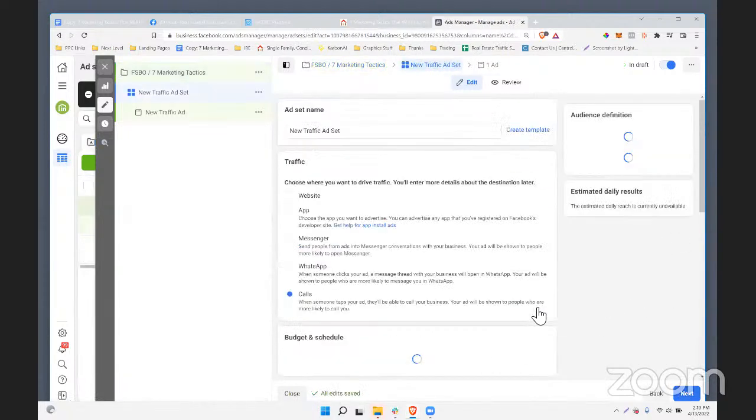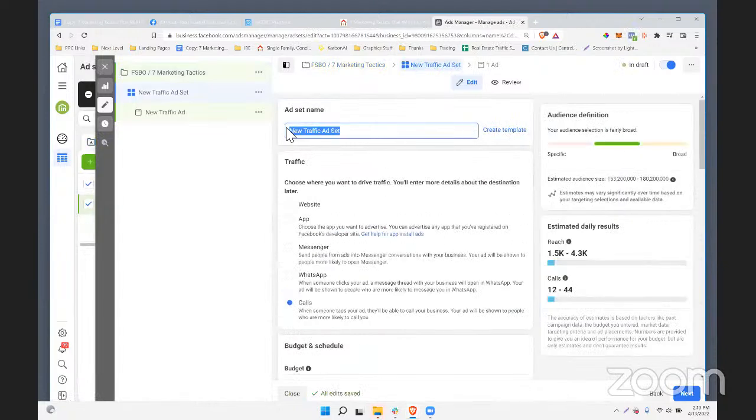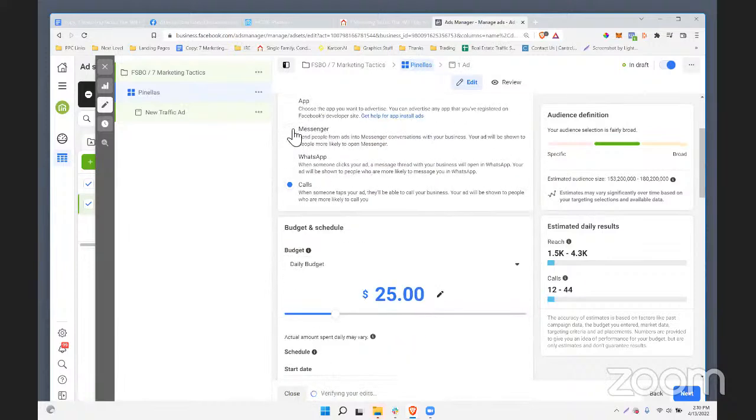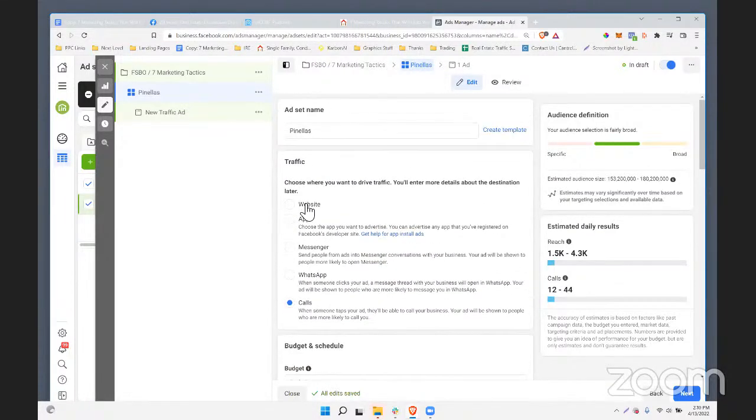Hit next. My ad set name is just going to be the local market. I say this every time we run a Facebook ad: you can't really target any more specifically than the local market.